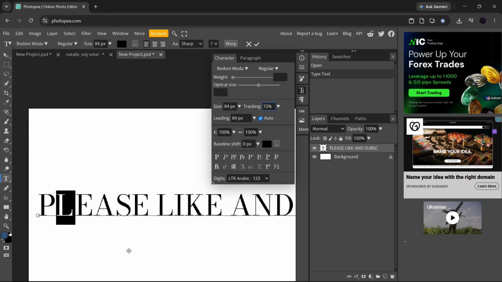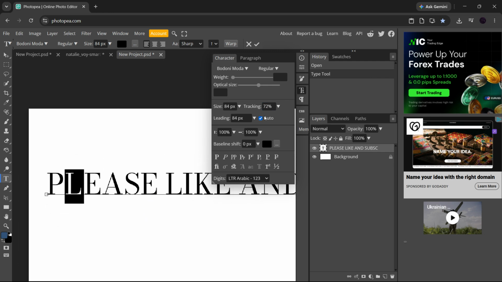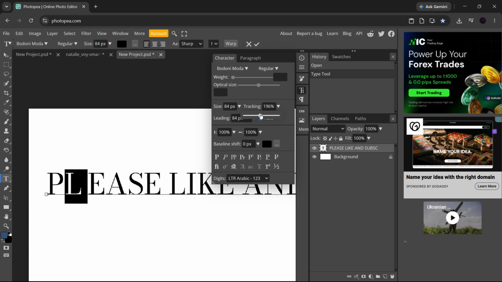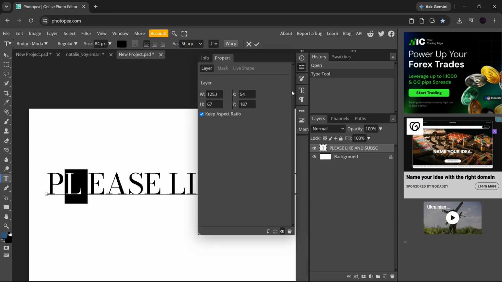And that's really the trick to kern in Photopea. Select the second letter, open the character panel, use the tracking box, and adjust the spacing until it looks right. It's a simple workaround, but once you know it, you can fix awkward letter spacing in just a few seconds.